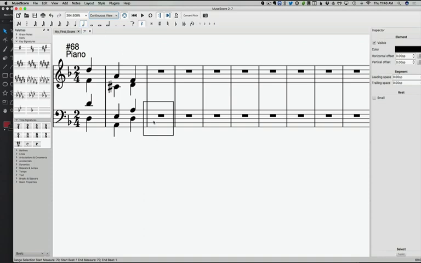I'll show you what I mean. I'm going to do this over 2 bars, actually.